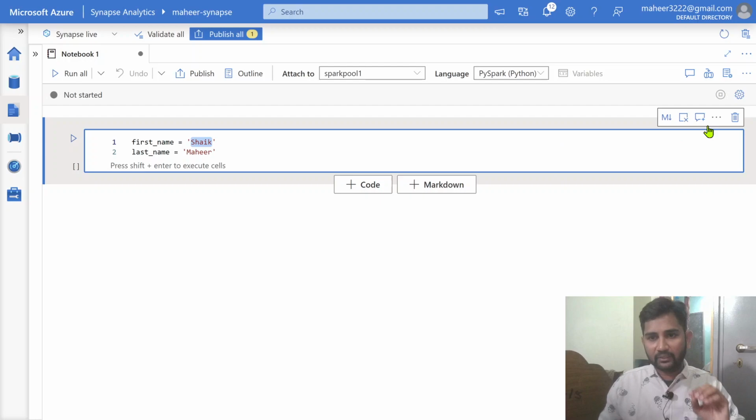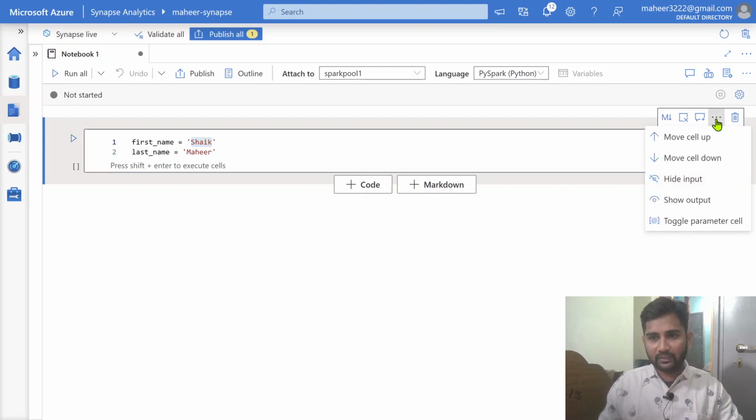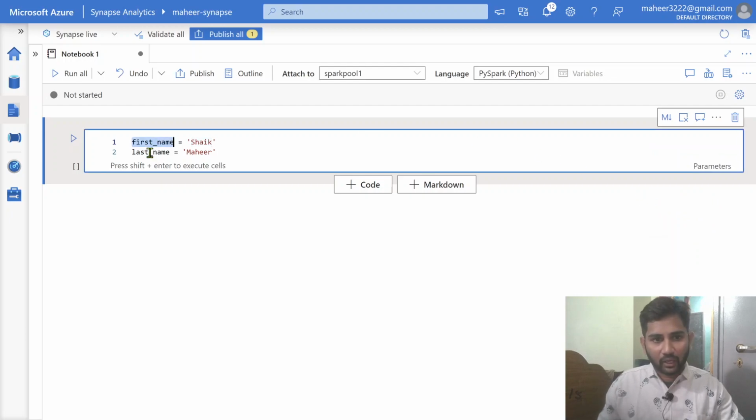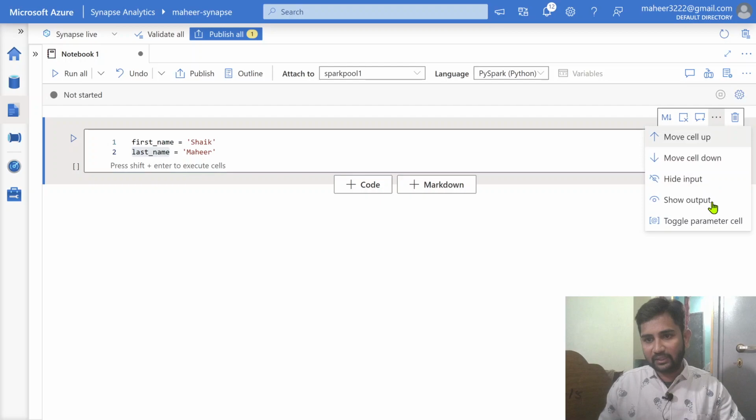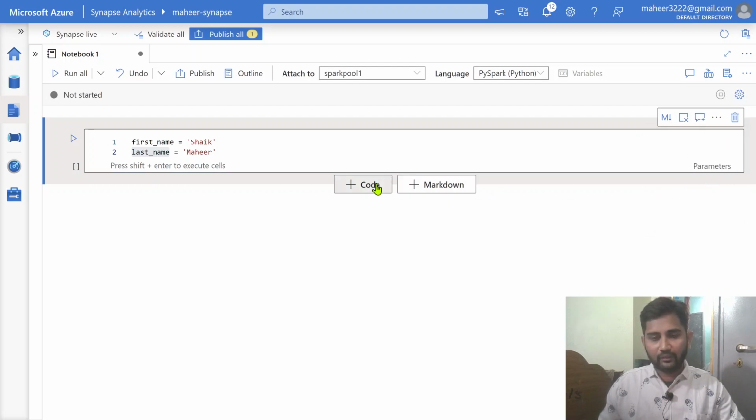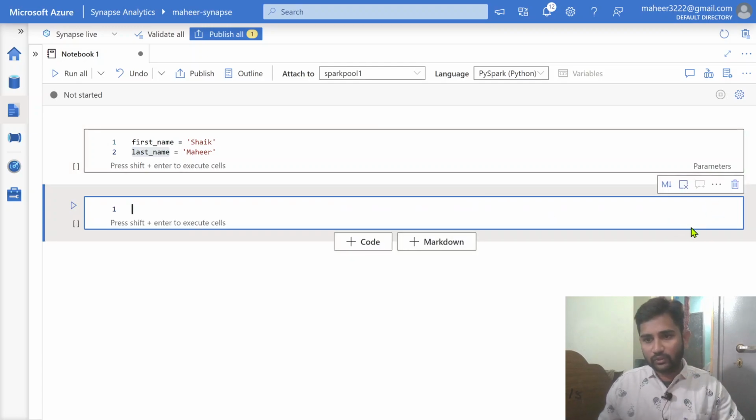The moment you make this cell parameterized, by clicking this ellipsis button and clicking this toggle parameter cell, all the variables available in that particular cell become parameters. How do you know whether this cell is parameterized or not? The moment I clicked this ellipsis and selected toggle parameter cell, it shows here as a parameter. If I create a new cell here, for that new cell you don't see that parameters label.